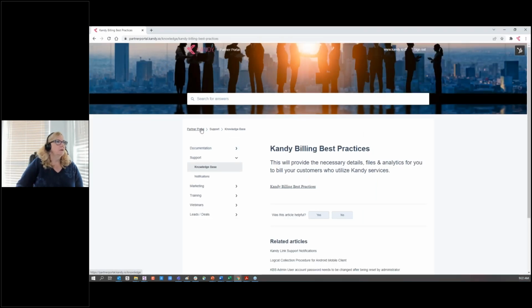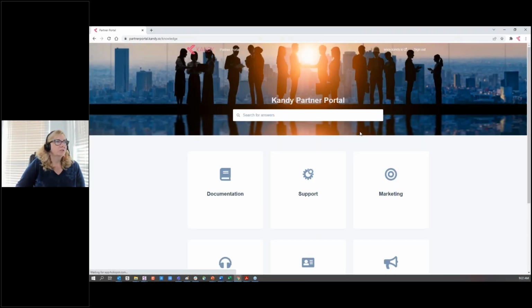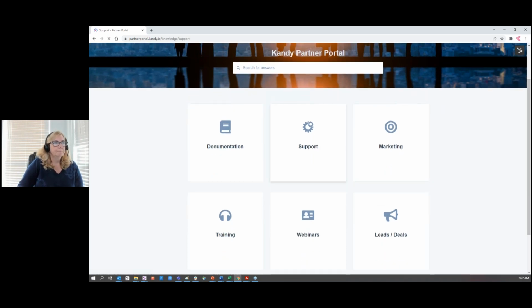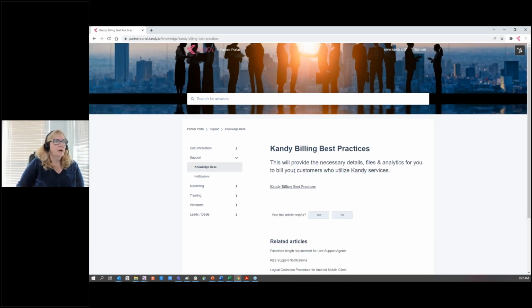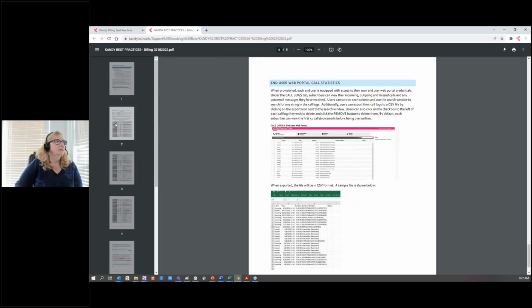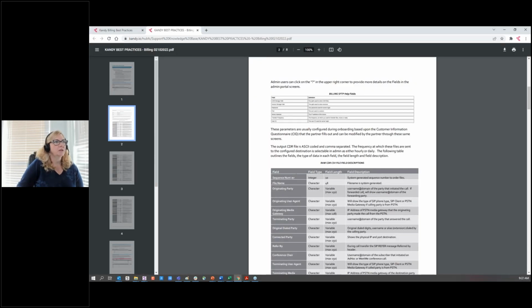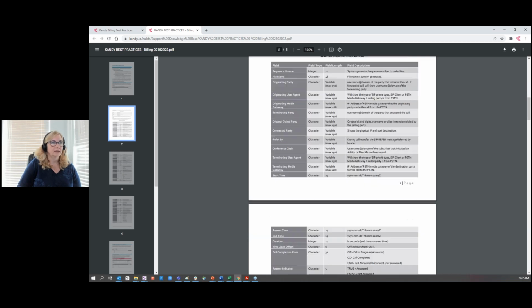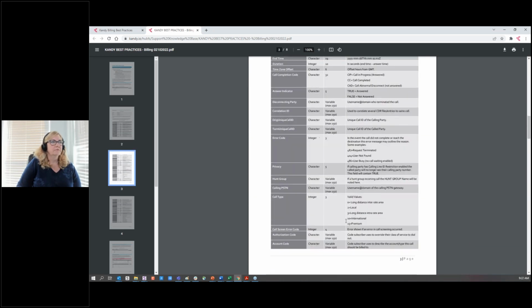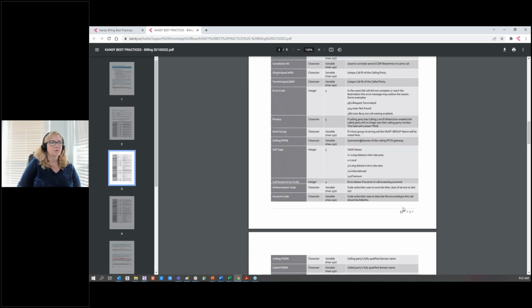There is within the knowledge base portion of that. So I'm showing you our Kandy partner portal, and under support, under the knowledge base, Kandy billing best practices. Within this, you can download this particular file, and it will show you the CDR, some information, like all the different fields for that. So you can see the type of field, the field length, the field description, and different values that could be in that. So this goes on quite a while.